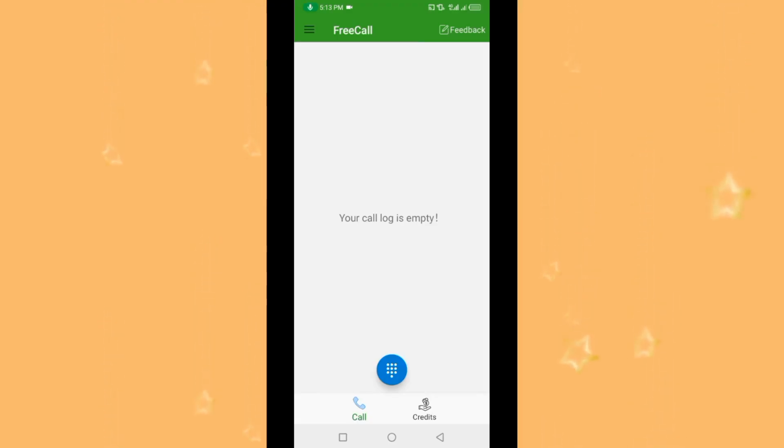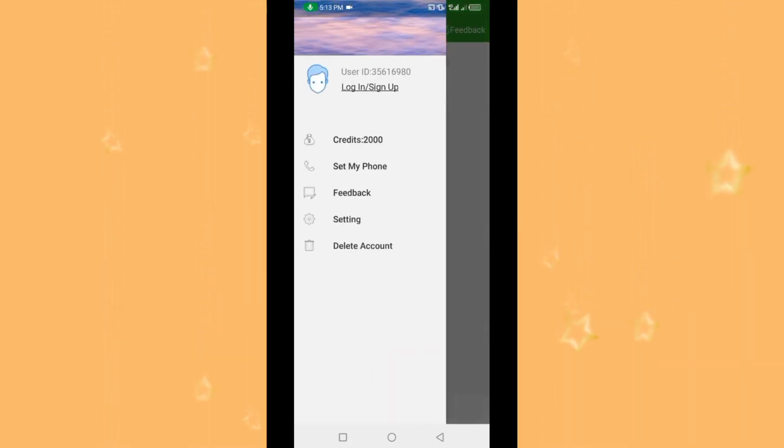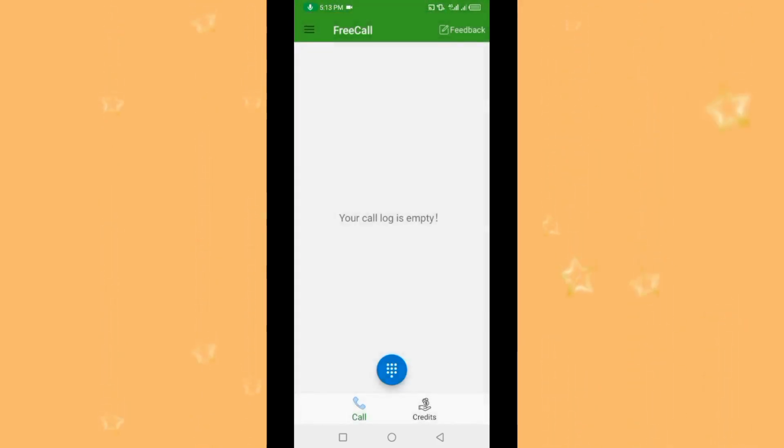So guys, as you can see, this is the interface of this particular application. It is a simple application. As you can see, in order to get more credit on this application, here you have to click on this credit. So we click on it like this. So guys, as you can see, just like the way we have seen, we have our credit here, 2000. And guys, here you can get more credit for yourself.